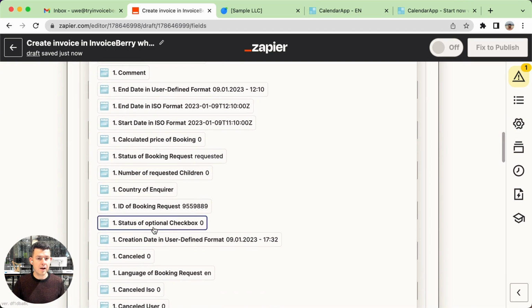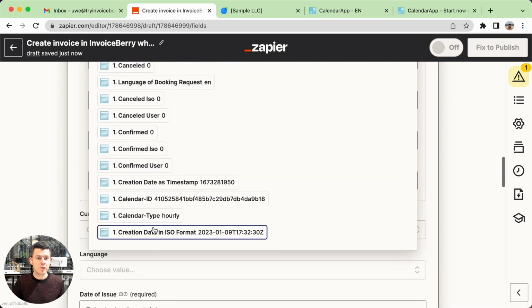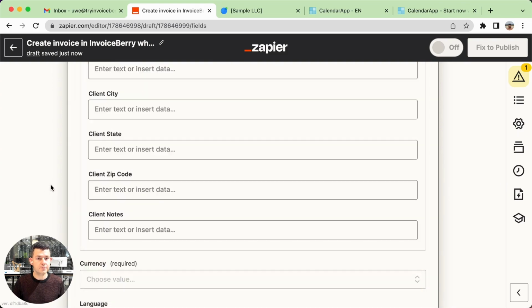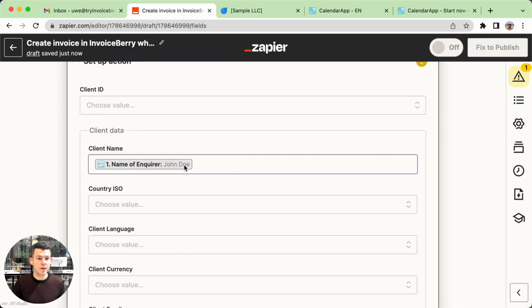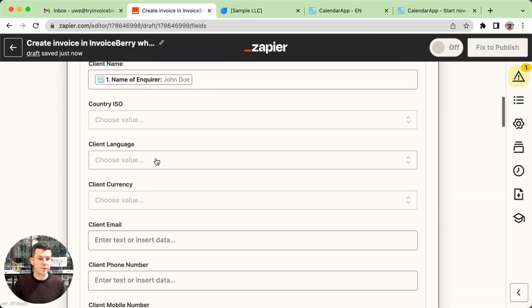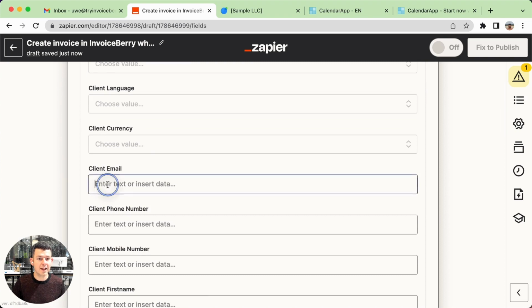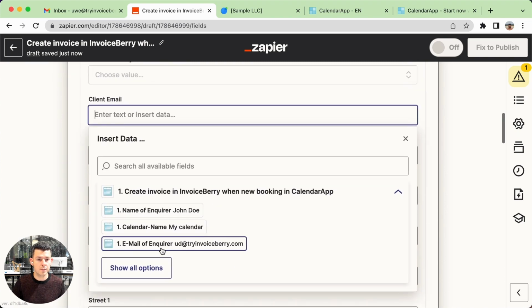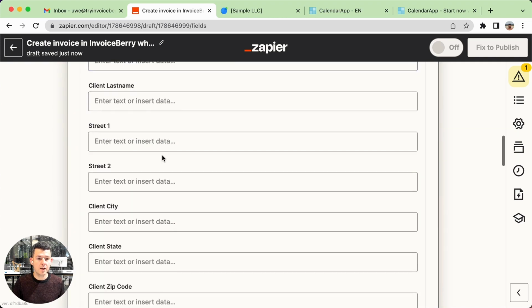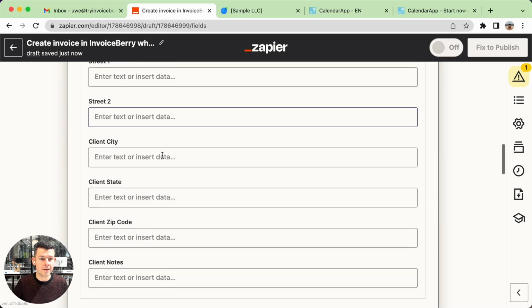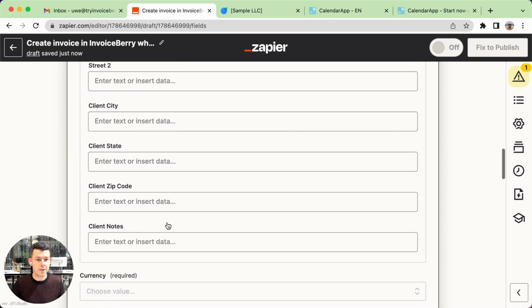In my booking, I only use the name. So let's just, in this case, use the client name, and I just leave those information empty. Client email, it's important. So we will set up client email. And then let's just leave the client like that. You could fill out all those information.